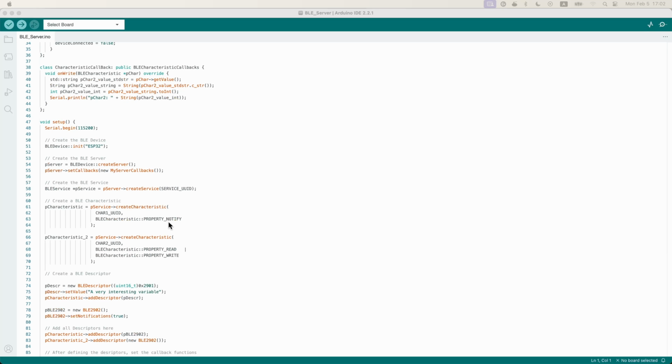As you could see, he set up characteristic 1 just to notify, and characteristic 2 for read and write. So the client, which is your phone, doesn't notify. The server is not listening for that. The way it communicates with the server is by asking to read or write on these characteristics.